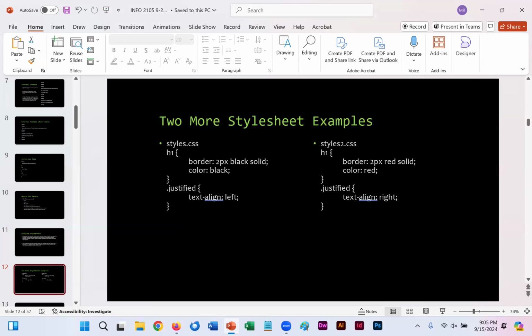So here's 2 other examples of external style sheets. You know that because we've saved it externally as styles.css and styles2.css, and there's no style tag. So in this example, we're giving any header 1 text a border that's black and making it align left. In this example, we're doing the same, except it's now red and aligned to the right-hand side.